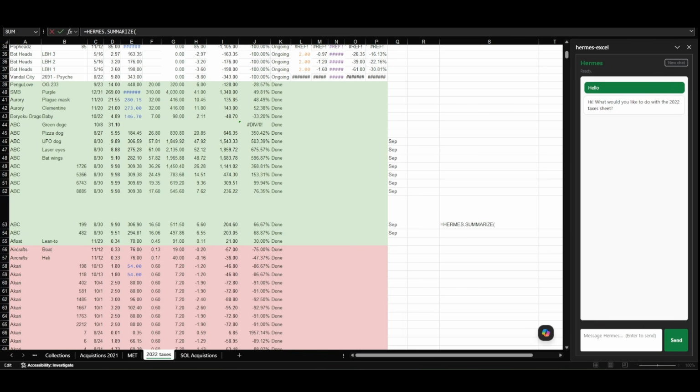I'm also going to show you how to make Hermes itself a function so that you can just have it summarize different data for you in a cell, and you will have a summary right there. And there are many other different functions and uses for this. I'm going to walk you through all of this, and I'm going to open source the code involved. So watch to the end for that.